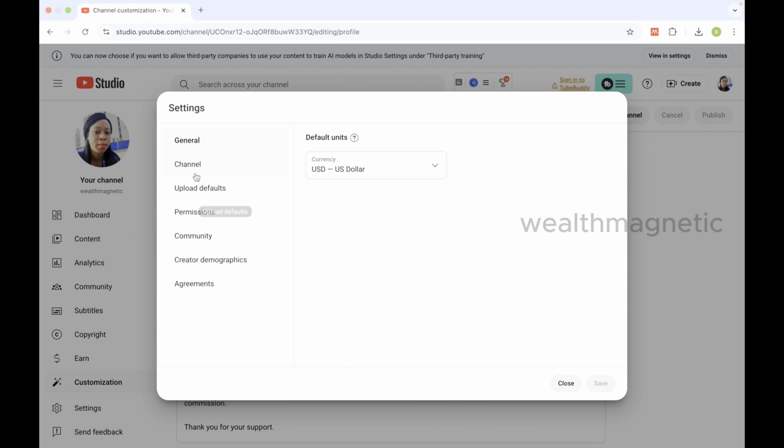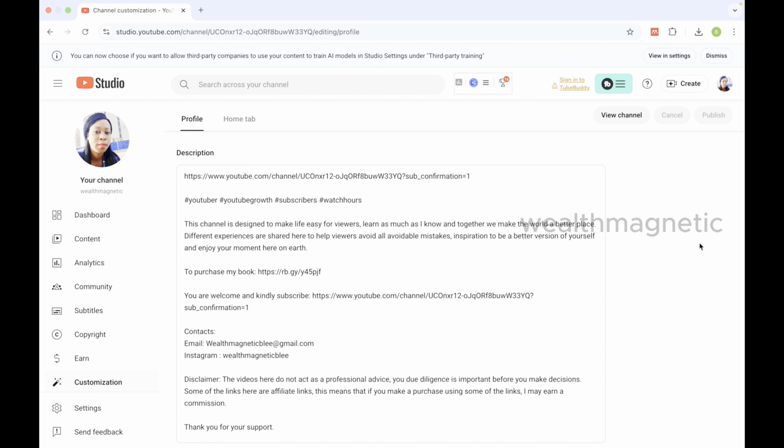These are the most important ones. So you can leave every other thing here. All this permission, community, creator demographic, they are not really important. So these are the settings that you must put on.